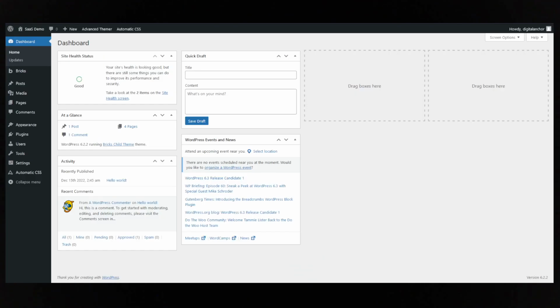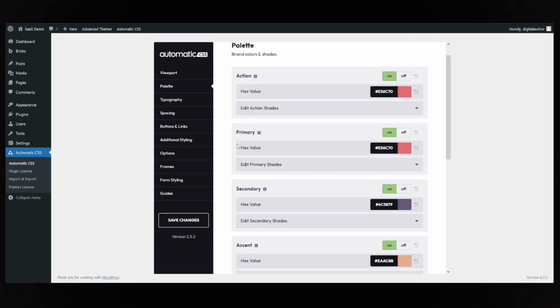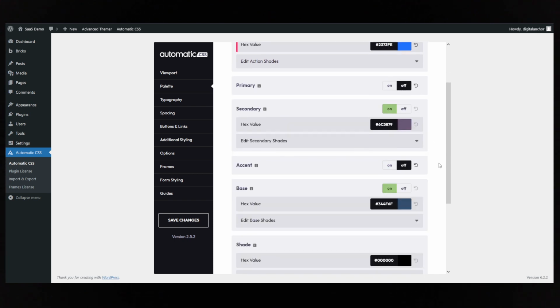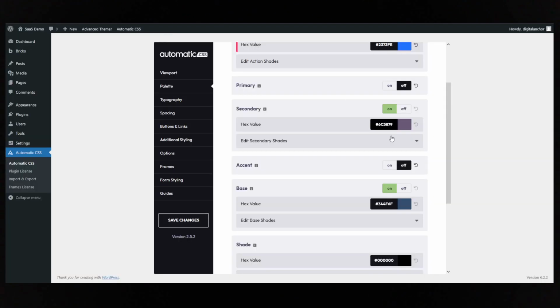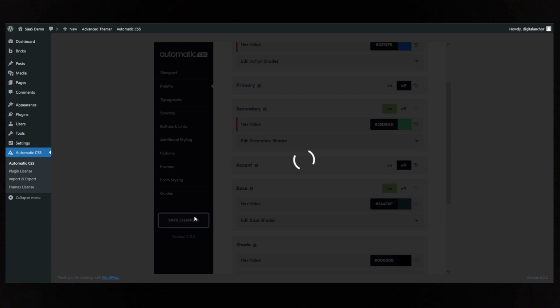Let's go to our dashboard here. We got a temp install here, a fresh install of Automatic CSS. We're going to come in here and right here on our primary, we're going to put our hex code in, or sorry, on our action. And I'm actually going to turn off the primary. I'm going to turn off accent. And I'm going to go back to grab my green here, and we'll put that as our secondary. All right, so let's save that.